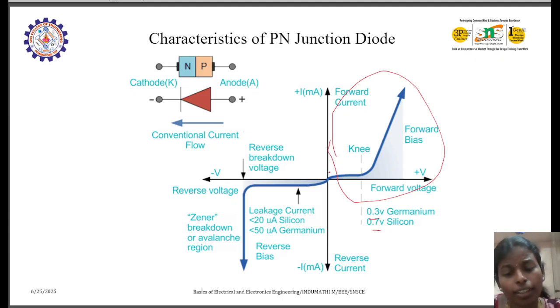For the reverse biasing condition, ideally the diode will not conduct in reverse bias, but practically there will be some microamperes passing through it. At a particular voltage, the current starts increasing rapidly. That is, a reverse voltage breakdown is occurring there. So that's all with the characteristics of the PN junction diode.